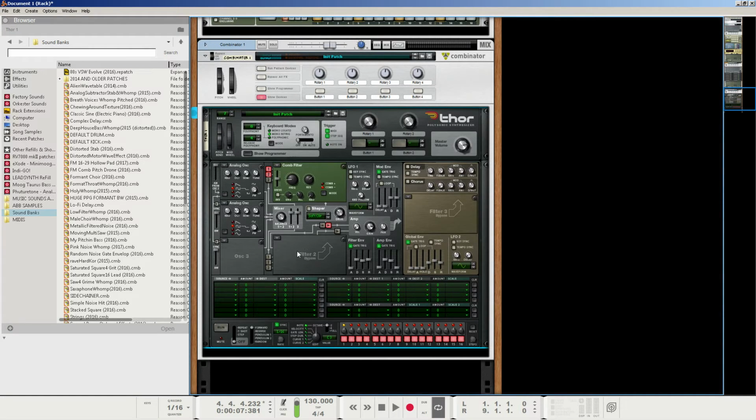Let's take a listen to what we have with the comb filter now. And as you can hear, the filter envelope is essentially modulating every note that we play thanks to mono retrig, and it's really, really nice. Starting to get that old school feel, but we'll definitely start to refine it a lot more here.